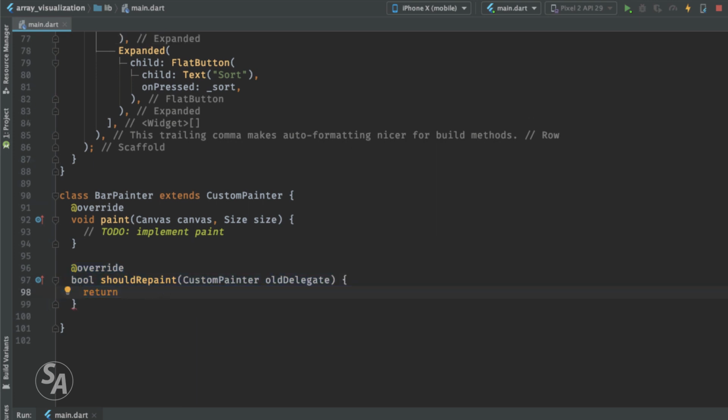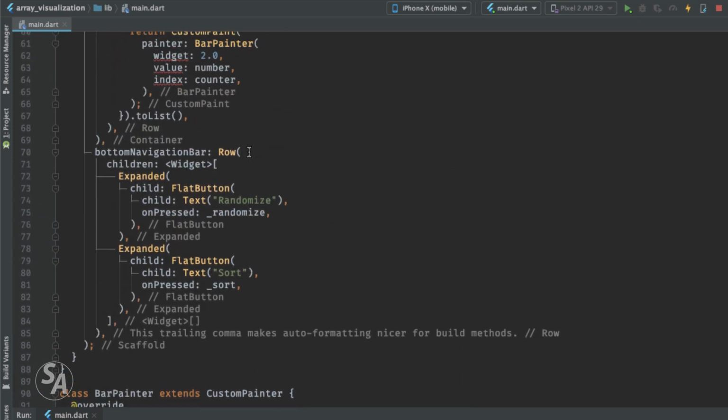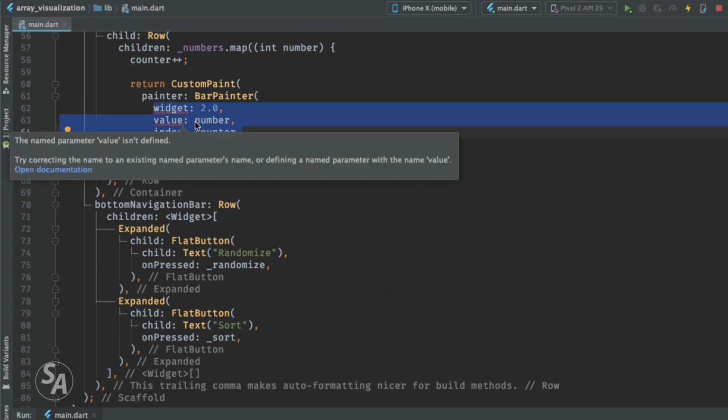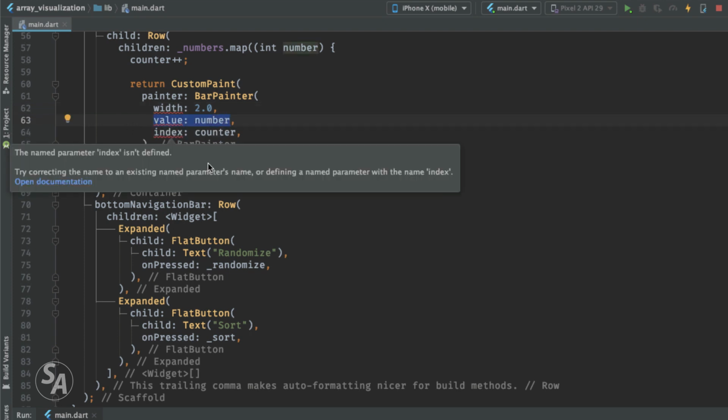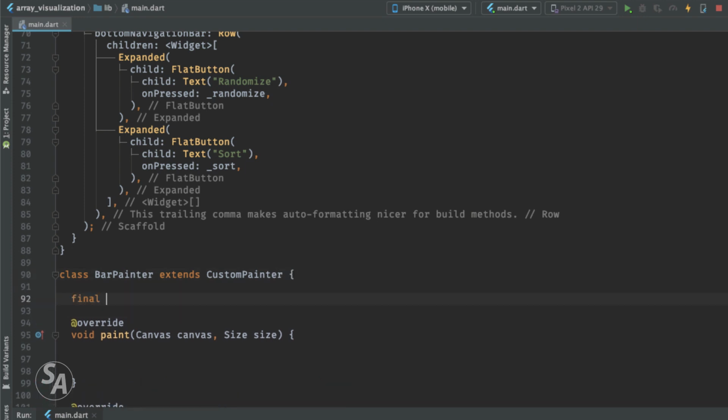So for this video, we can simply return true from this function without having to worry about it much. And in the paint function, we'll be writing the code to draw whatever we want using the values that we are passing in to the bar painter class. So we are passing in 3 different values: width, value, and index. Let's go ahead and receive those values.